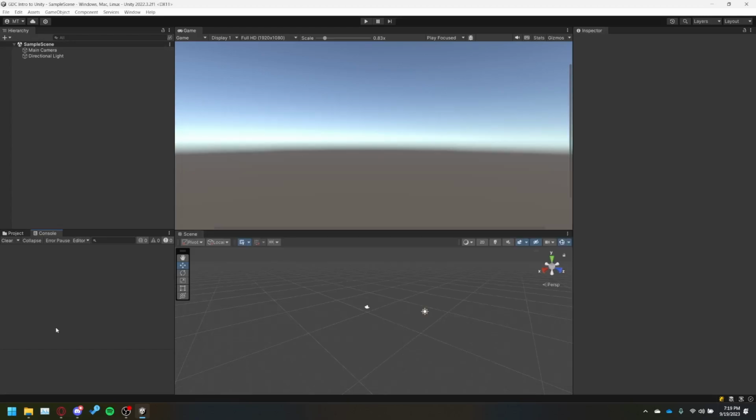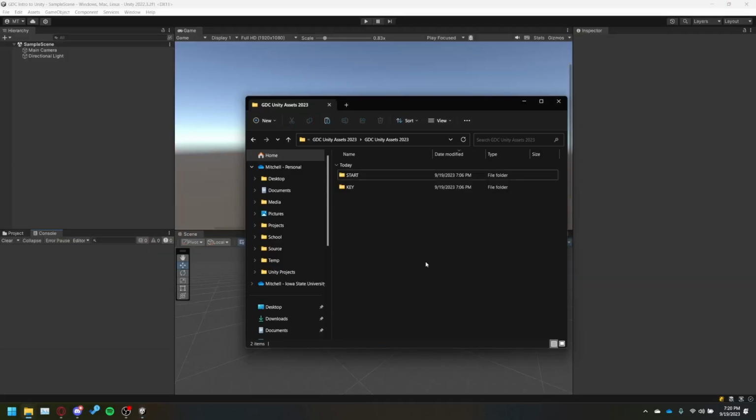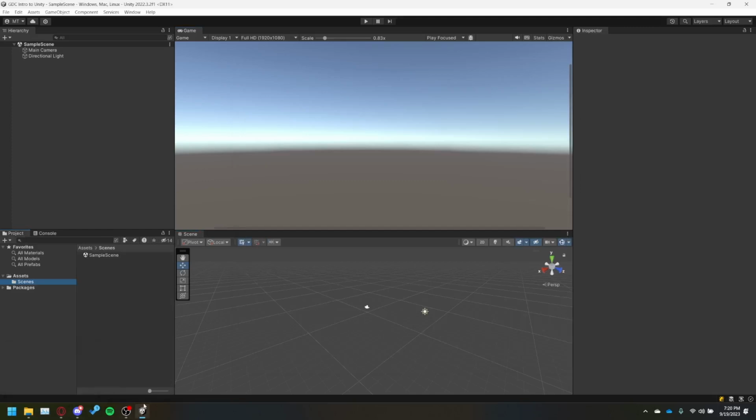Okay, but yeah, let's insert the actual assets into the game or the engine. So go to that folder that you downloaded, and then after you've extracted it, you should see inside of there start and key. We are going to simply just select the start folder and just drag and drop it into the project window.